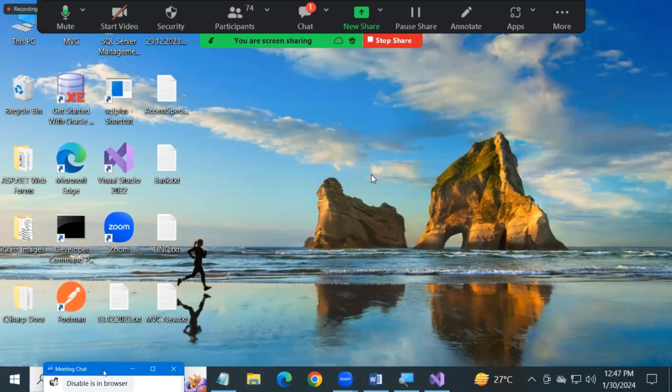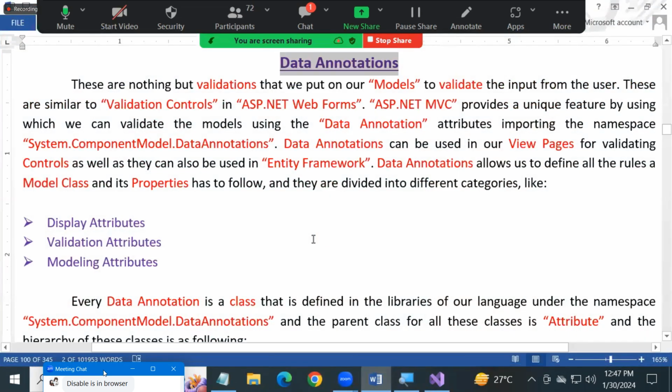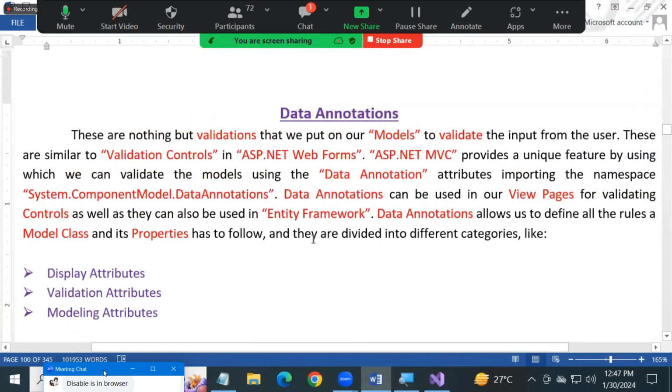So what is the meaning? There are no controls provided by Microsoft. It depends on HTML controls only. So there are no validation controls also. So in place of validation controls, they added something called data annotations.